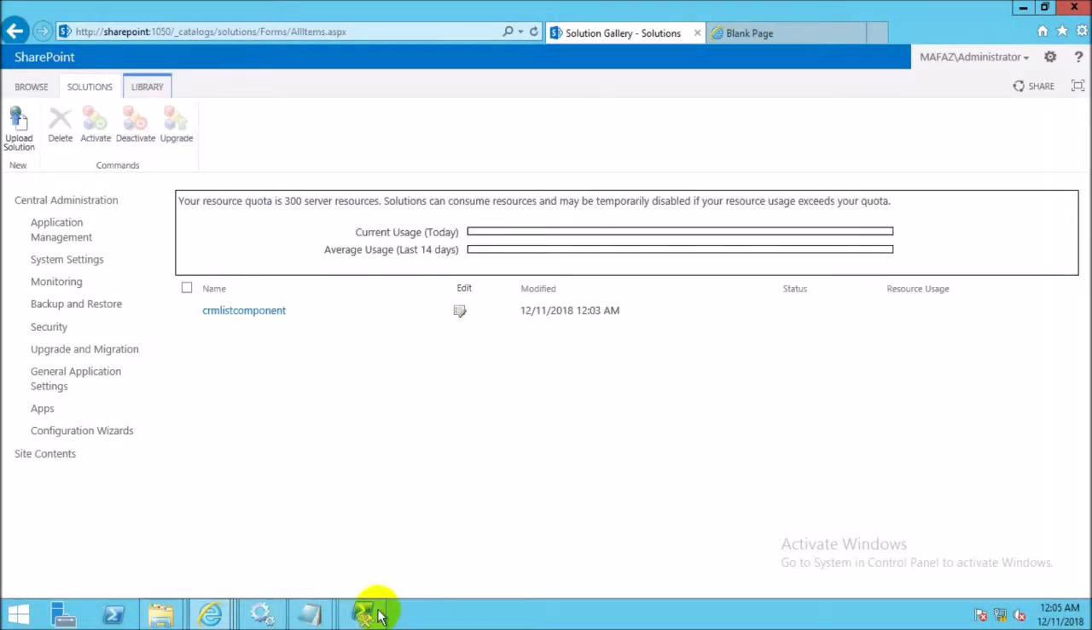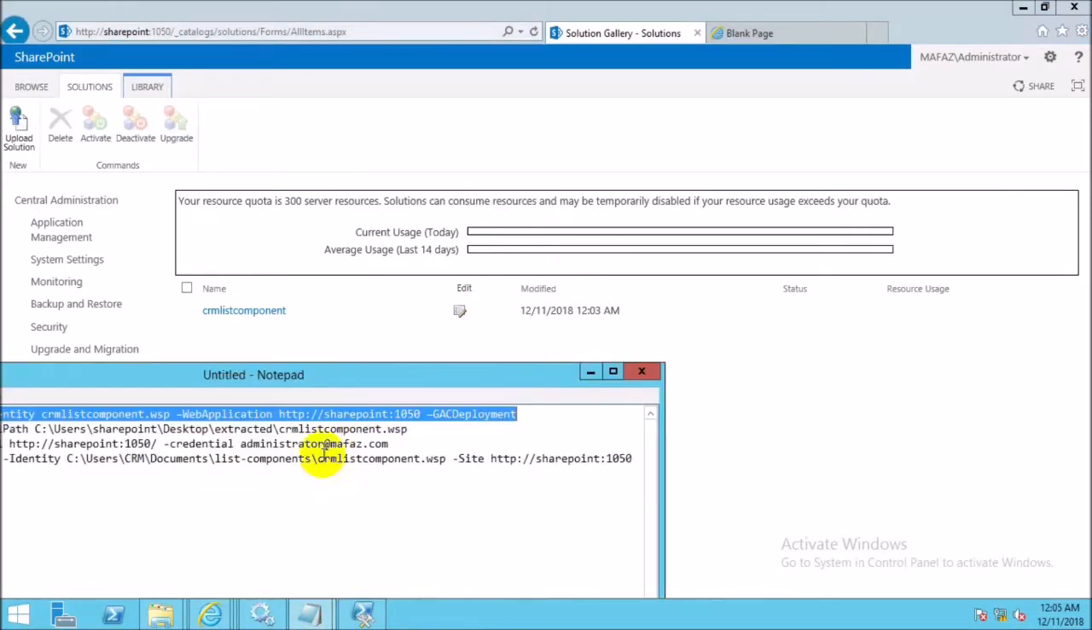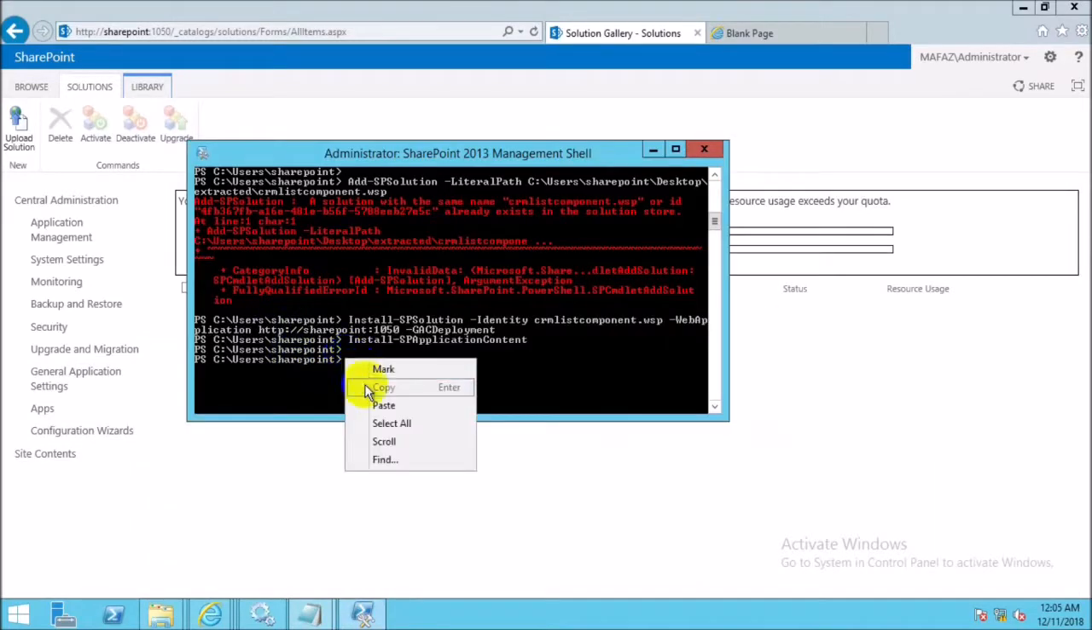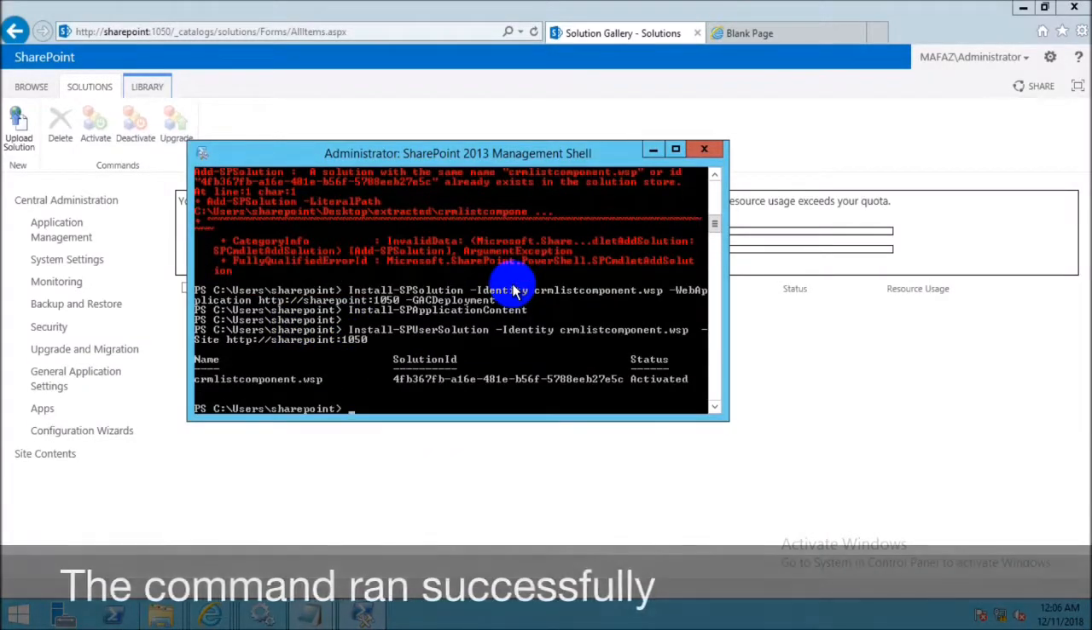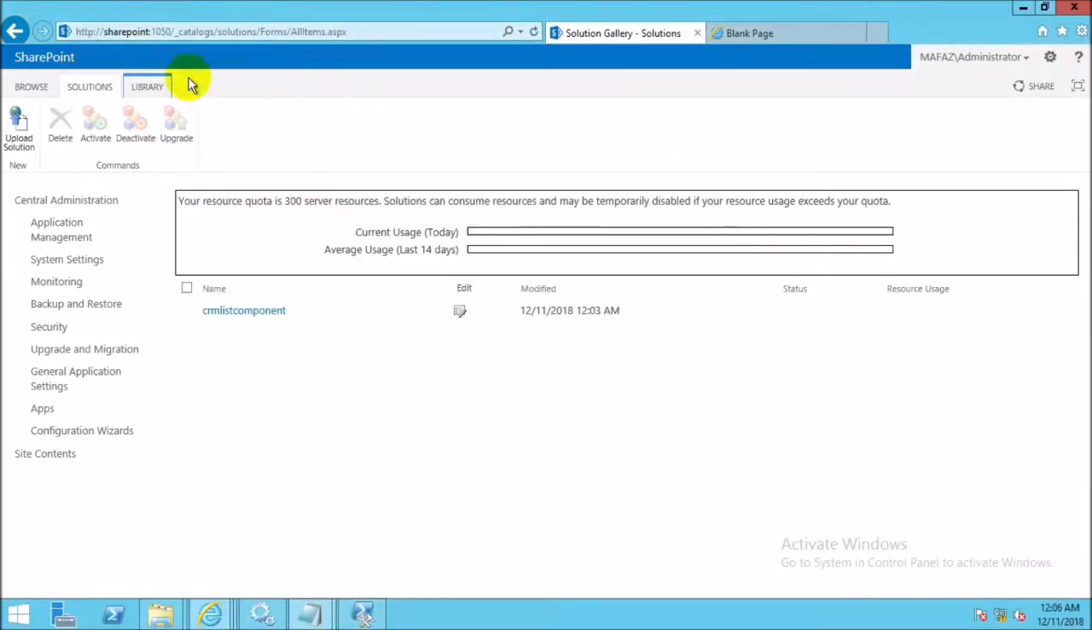Although the solution is now deployed to our website, it's still not activated for us to use. And so again, we will open SharePoint PowerShell and run the command to activate it as the following. And so we go back to our web page and refresh it to see the CRM components list solution is activated on our SharePoint.